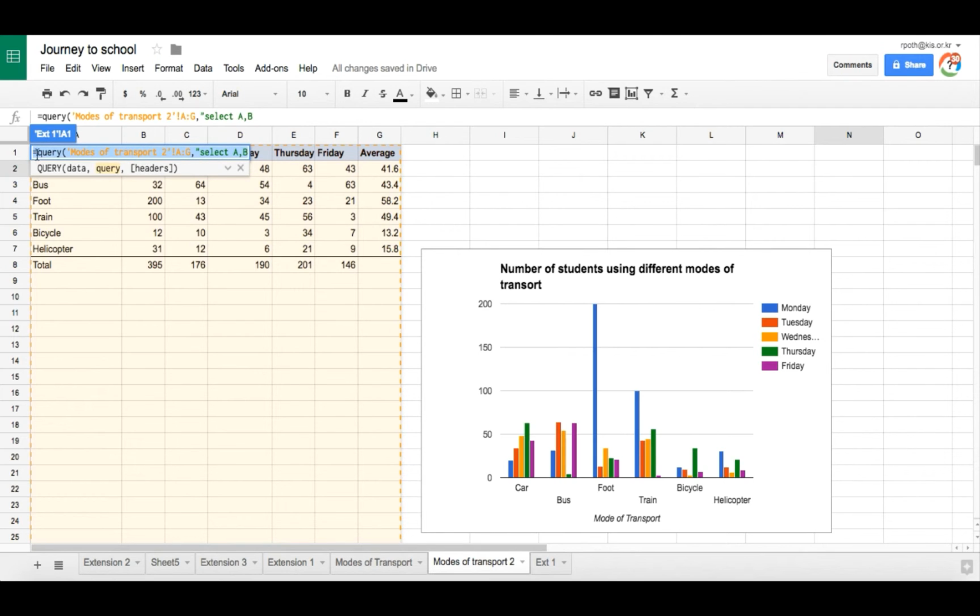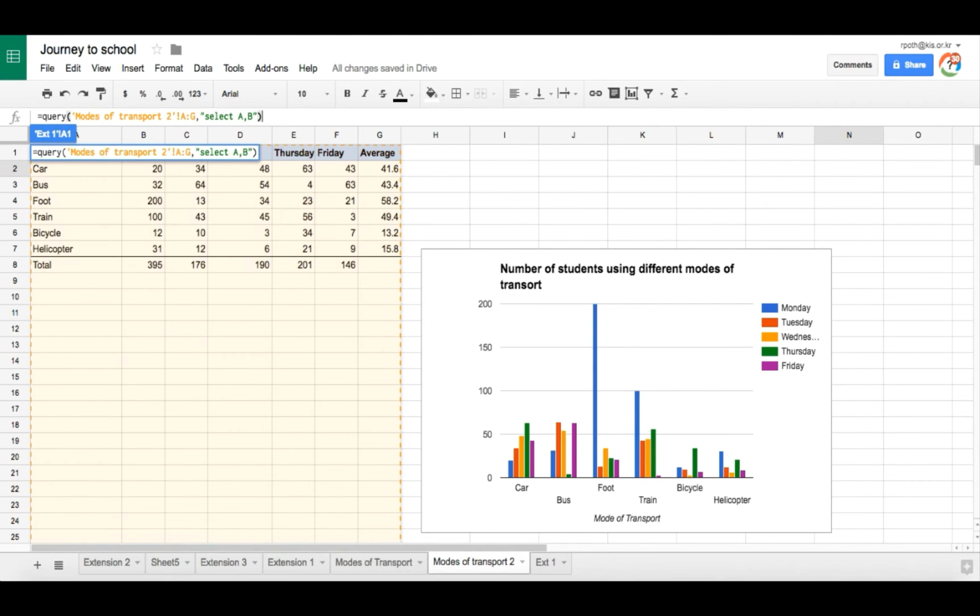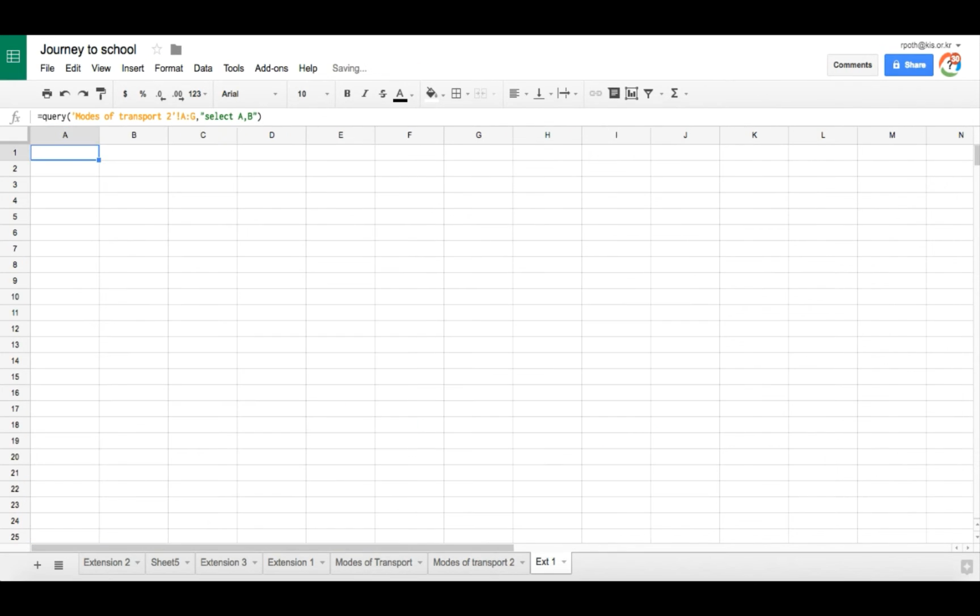You can see, or you can't actually see the dates there, but column A is the mode of transport and column B is Monday. You can see E is Thursday there. Then let's just expand that again. And then we want to close the quotes and end the formula with a bracket. Let's press return. It's taking in that information from the modes of transport 2 sheet.